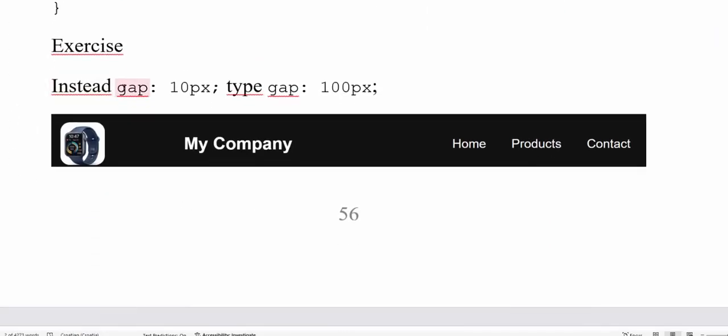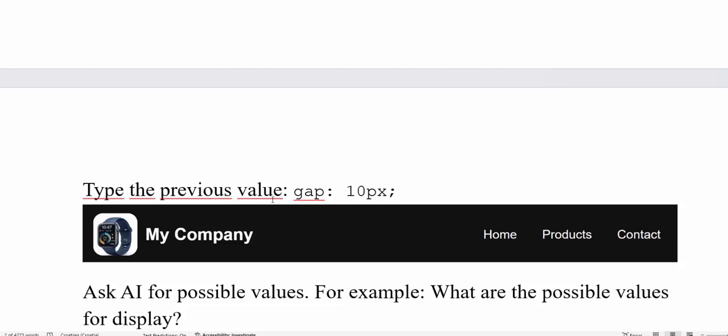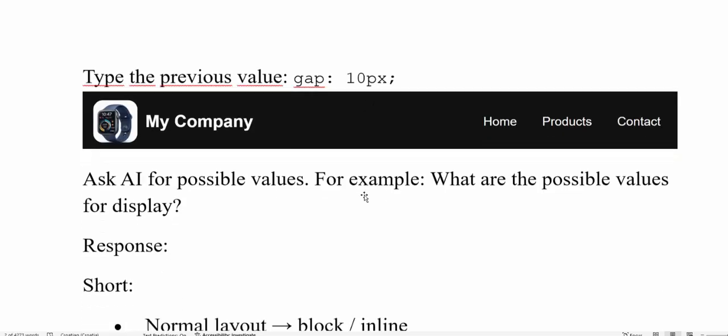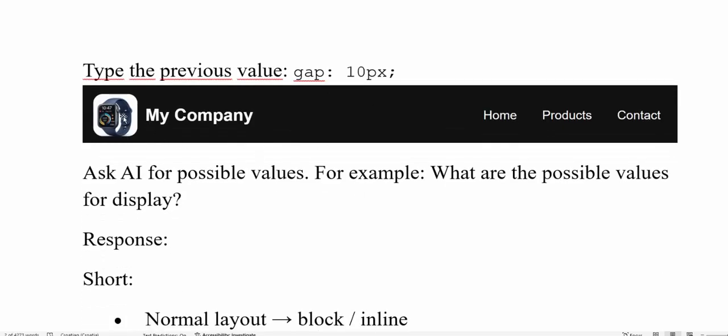Exercise: instead of gap 10 pixels, type gap 100 pixels. You see, the spacing between watch and my company is now 100 pixels. And type the previous value, gap 10 pixels, and you have, as before, the gap between logo and my company of 10 pixels.